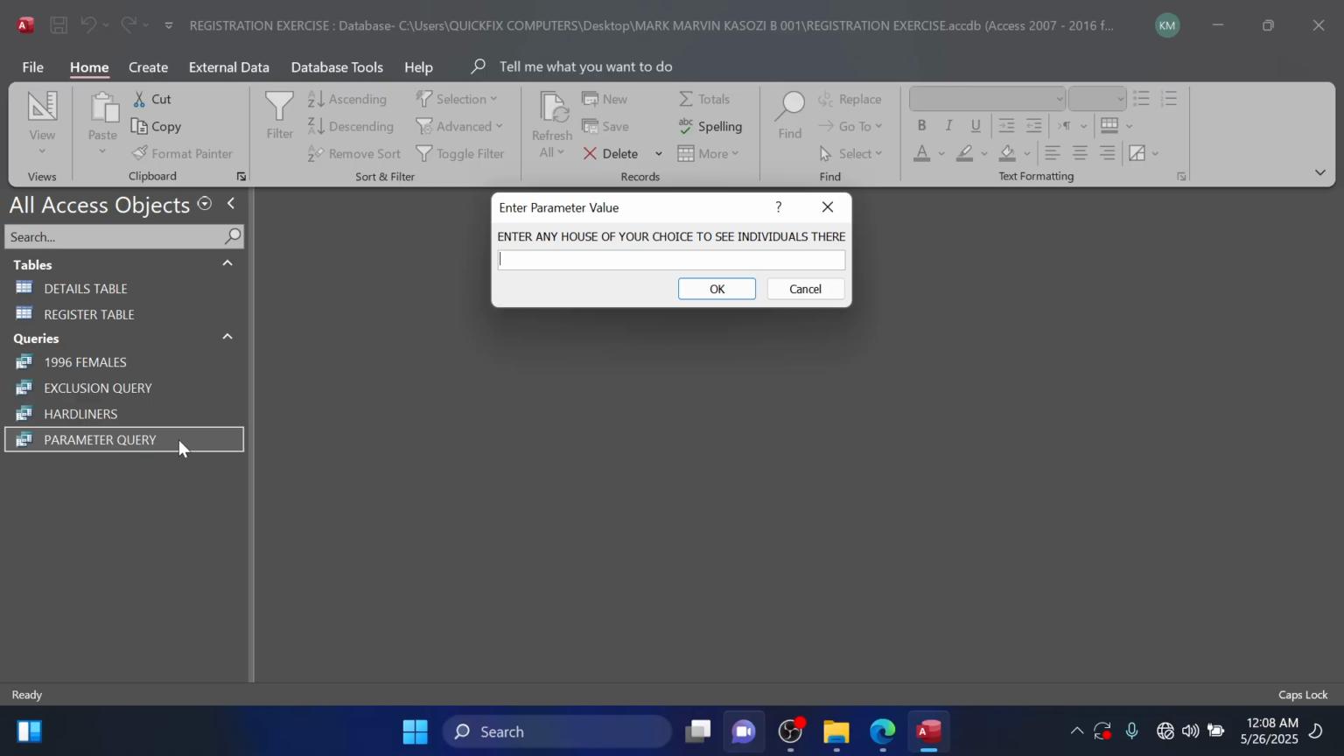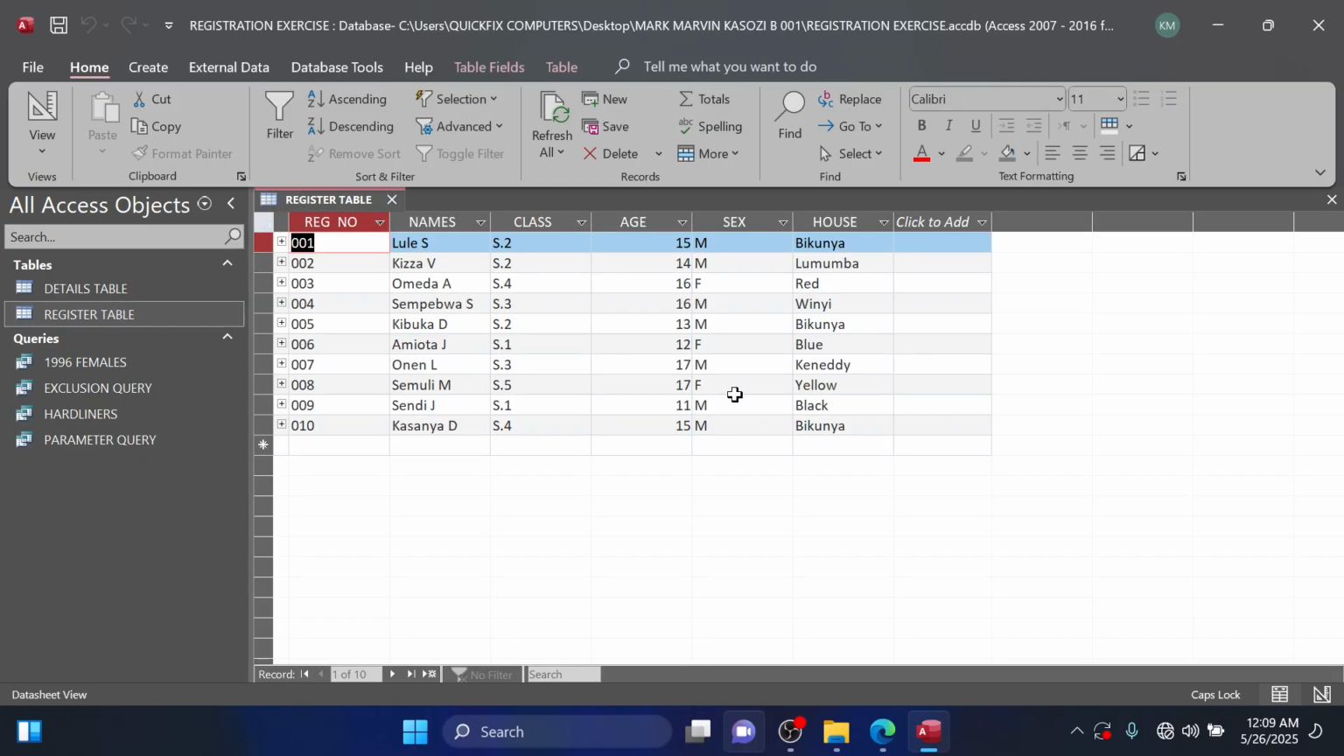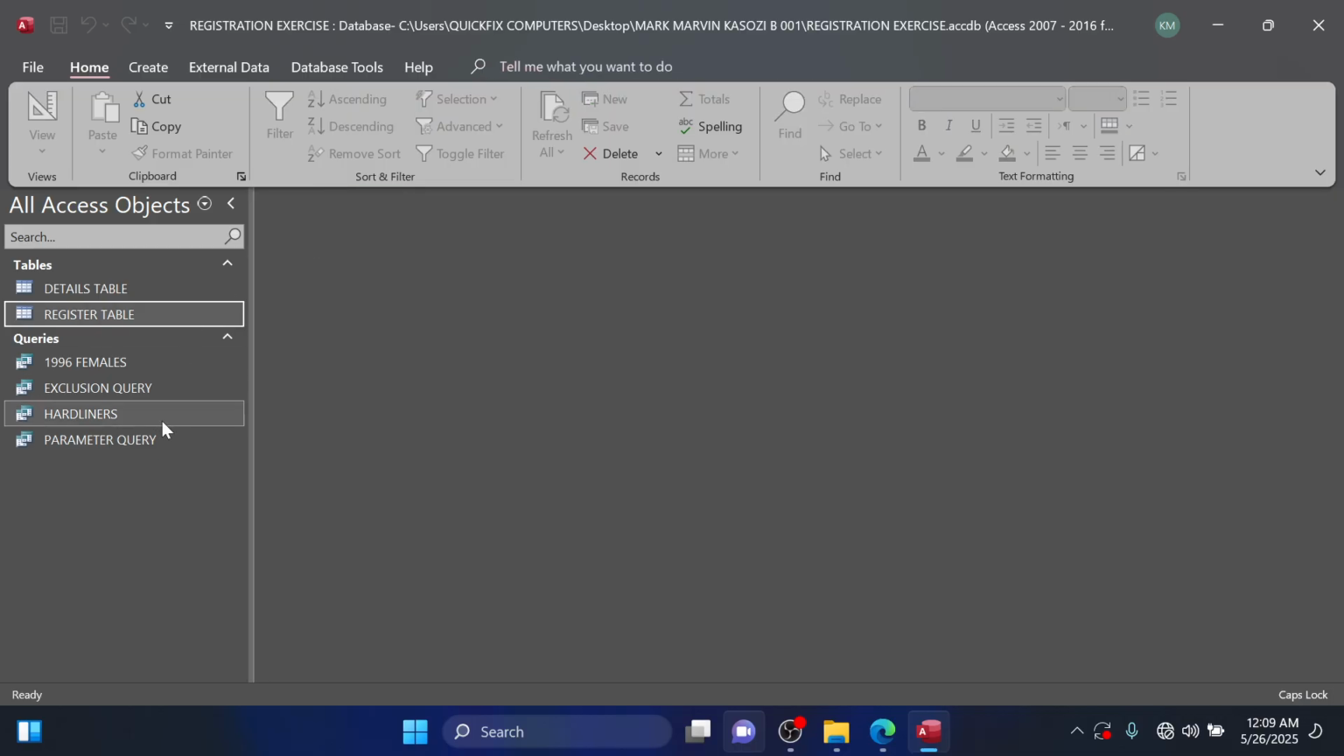In this case, I'm going to enter a house according to the table I have. Now let me first close this. The register table has different houses, so I can enter any house so that I can see people there. Now let me first close this and I double tap at parameter query.